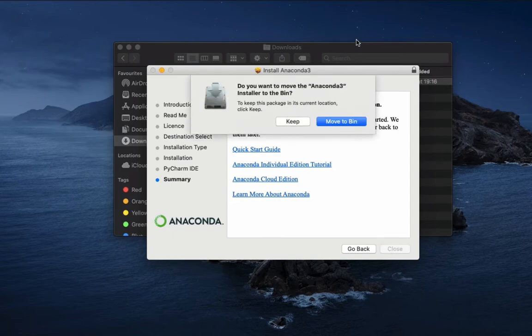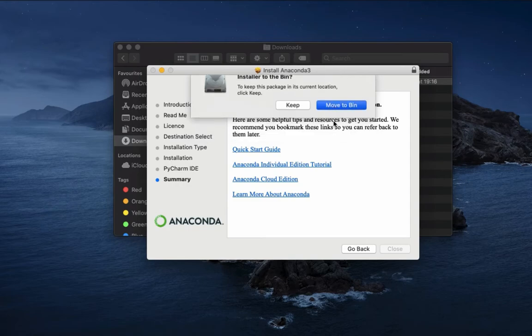So lastly, you will be asked if you want to move the Anaconda 3 installer to the bin. Usually I just do so. I move it to the bin. I don't need this installer anymore. So I'm going to move it to the bin.